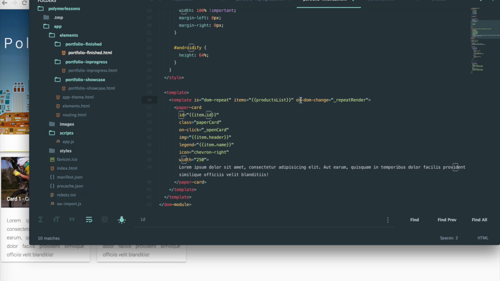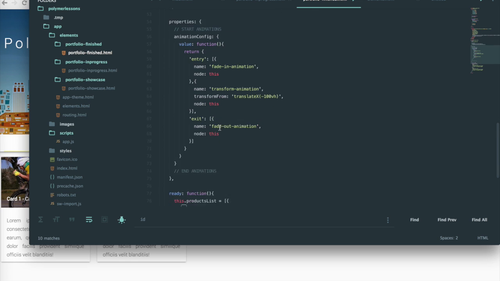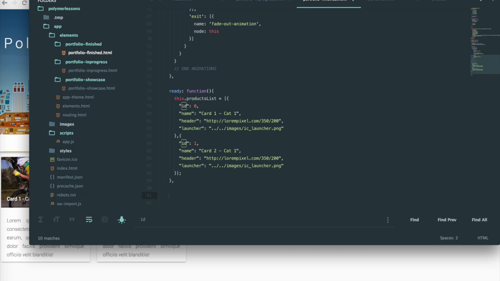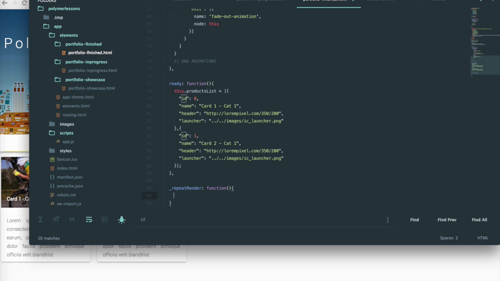So what I can put here is dom-change, which means that when everything is loaded inside the template, it calls this private function called repeatRender. Now the repeatRender is not written over here, and that's what we're gonna do right now. So I start by putting it here. It's better, and say repeatRender function doesn't take any arguments, and we'll say this.paperCard is equal to Polymer.dom(this.root).querySelectorAll, and we'll select all the paper cards.